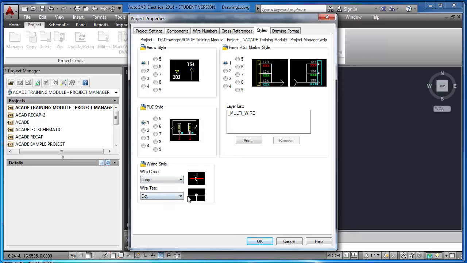And wire tees, when a wire gets connected to another wire, a dot comes automatically. Do you want it like that? Yeah. Do you want nothing? Yeah, if you want an angle connection like this, you can select this. Angle 2, you can select like this. But right now I am keeping it as dot.